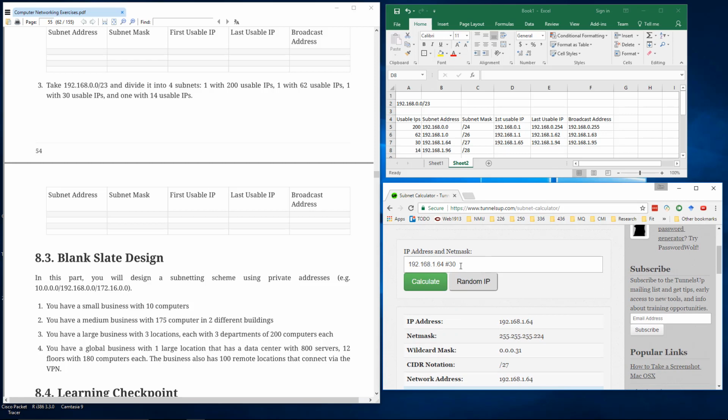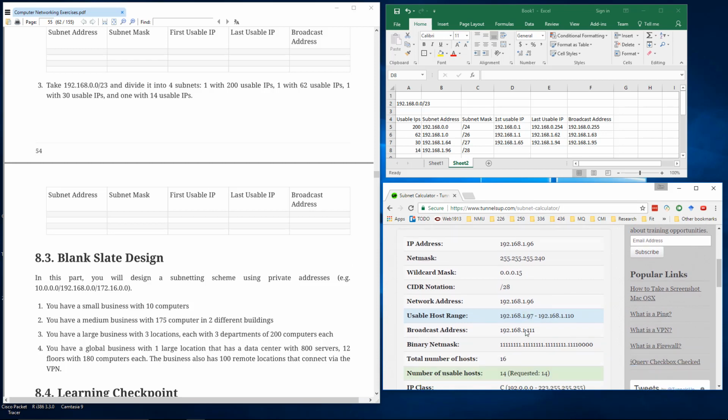Sure, let's calculate it again. 1.96 with 14. Calculate it. So /28, just like we said. 192.168.1.97. Whoops, 97. 192.168.1.110. 192.168.1.111.